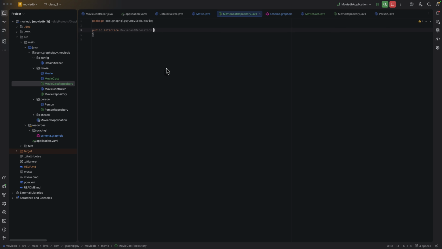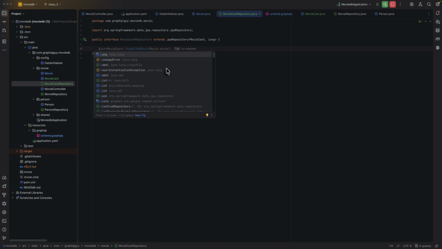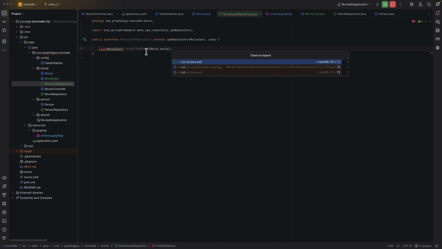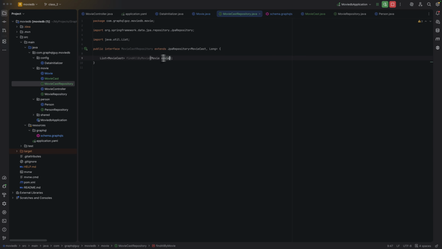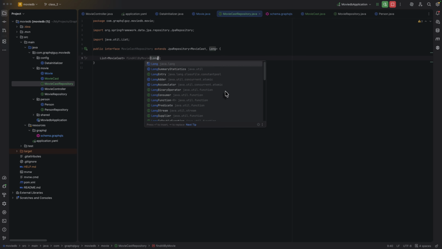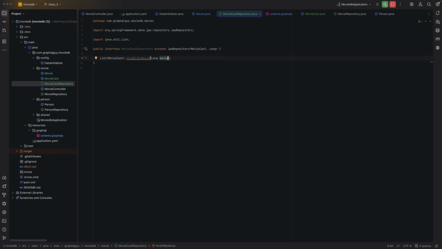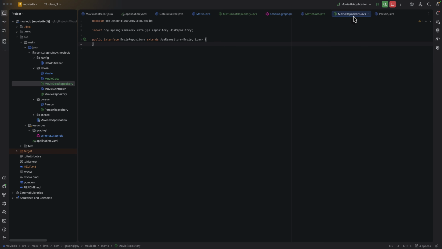And that's an interface that extends JPA repository. We'll just add... I just don't want this. Because we want to search movie cast by movie ID. I think that is it.